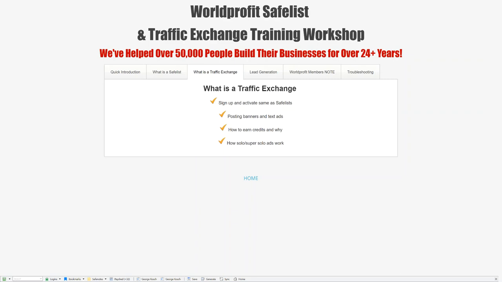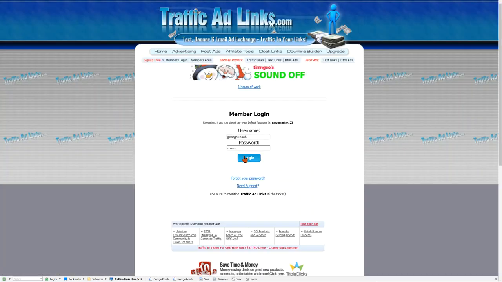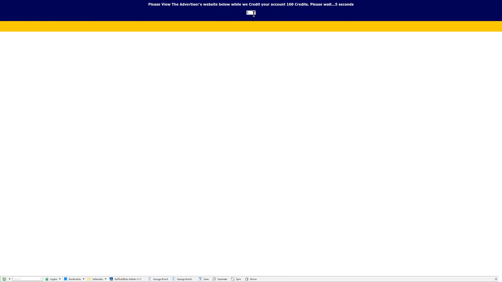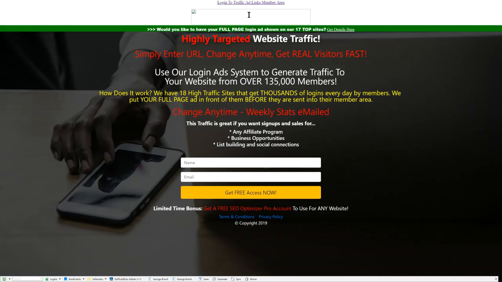If I go into one of my favorites here, I'm just going to log in. Let's go to my traffic ad links here. I'm going to log in here, and you'll see I've got that all saved. There's always a login ad or something like that. You can always skip it here. And then there's also going to be another one, which is something that I set up for all of our sites. Just takes 5 seconds. You automatically receive credits. Click here.